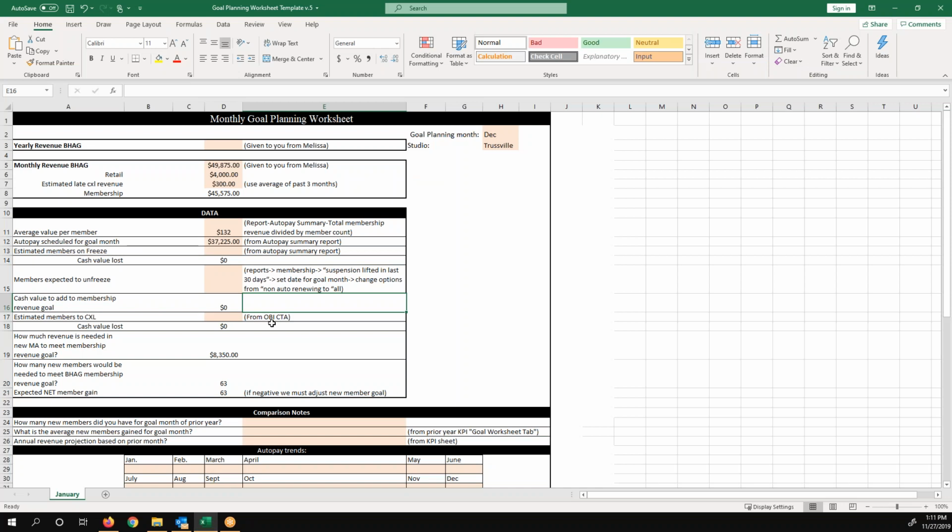So back to my sheet. We've now filled in our goals here at the top. We've found out what is our average price per member. This is how much you are expected to bring in auto pays for next month as of today.